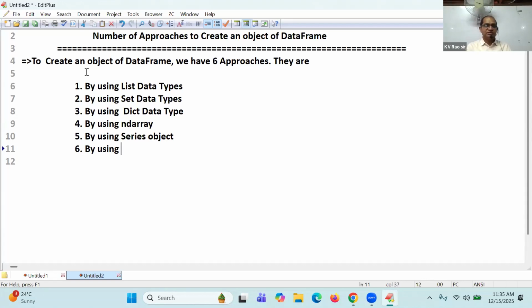by using CSV file. By using which file? CSV file. By using CSV file, 95% of the time you will be getting this only.